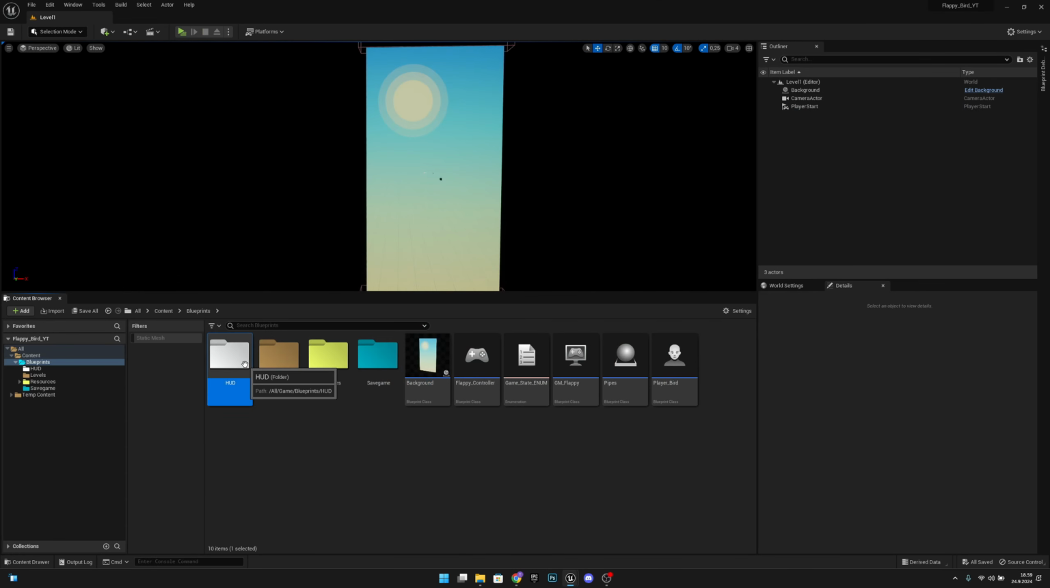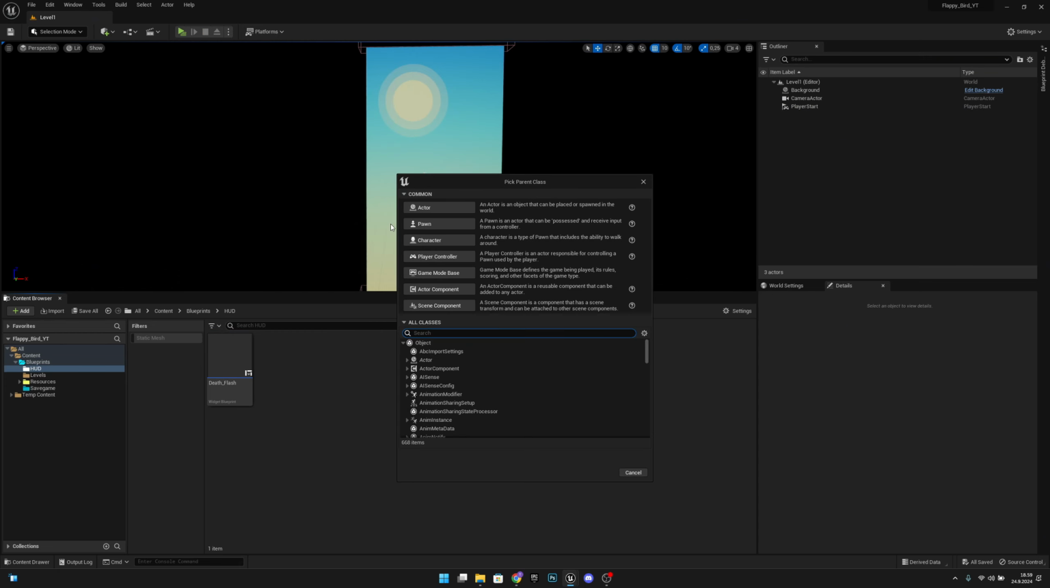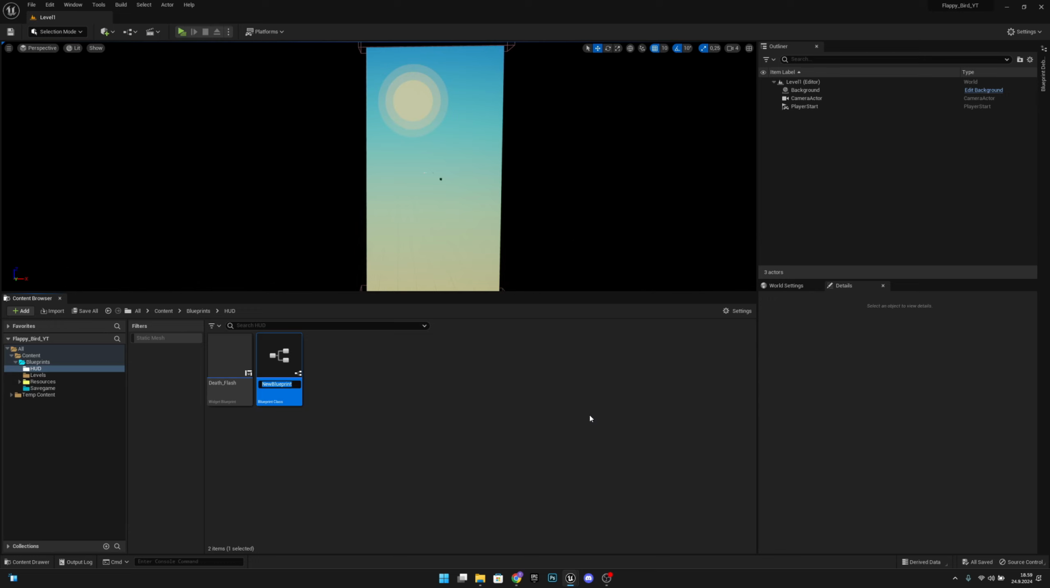First, we want to go to the HUD folder and we want to right click and create a new blueprint class. Let's search for a user widget. Okay. Let's call this game HUD or something like that. Let's open it.